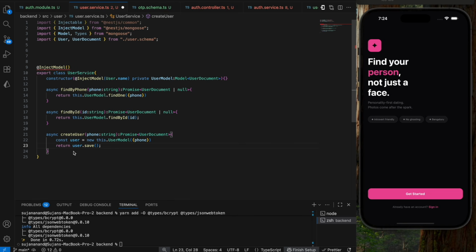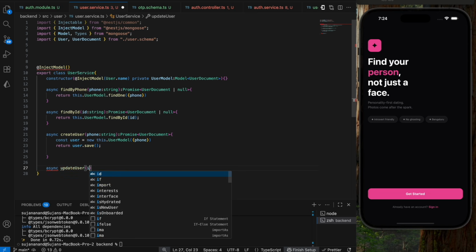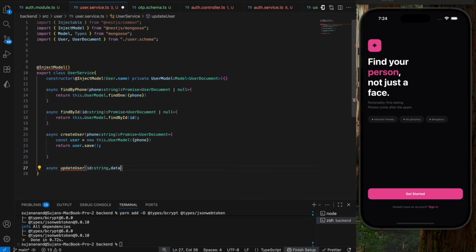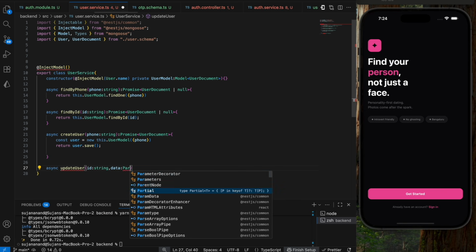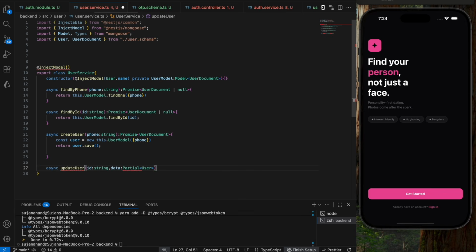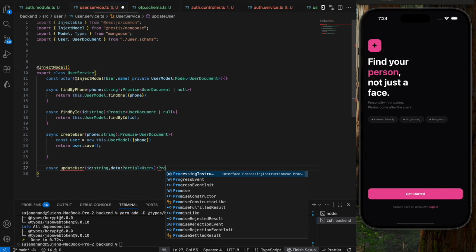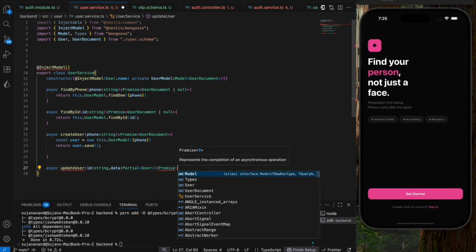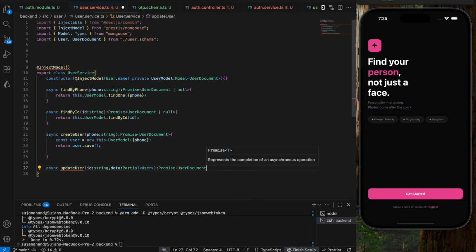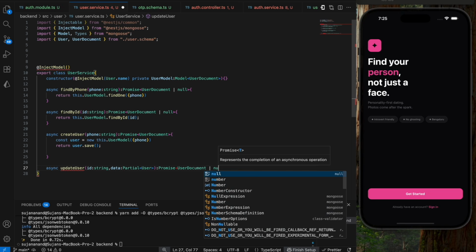So next we're going to have it for the updateUser, and we're also going to write the functionality for getDiscoverProfiles. So here I'm going to say async updateUser. So for updating, we need the data that is going to be updated and the ID of that specific user. Okay, so ID is going to be string, data is going to be a Partial of type User. Again, similarly, it's going to be of type Promise of UserDocument or null.